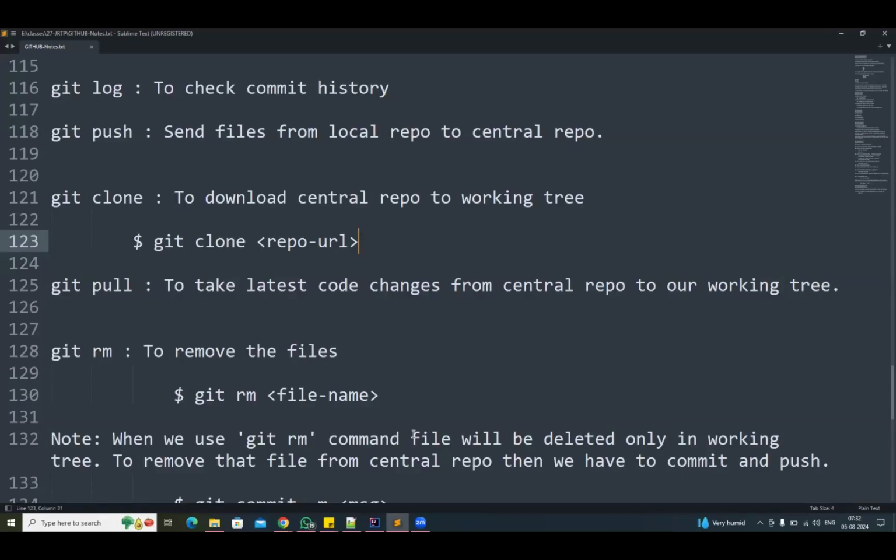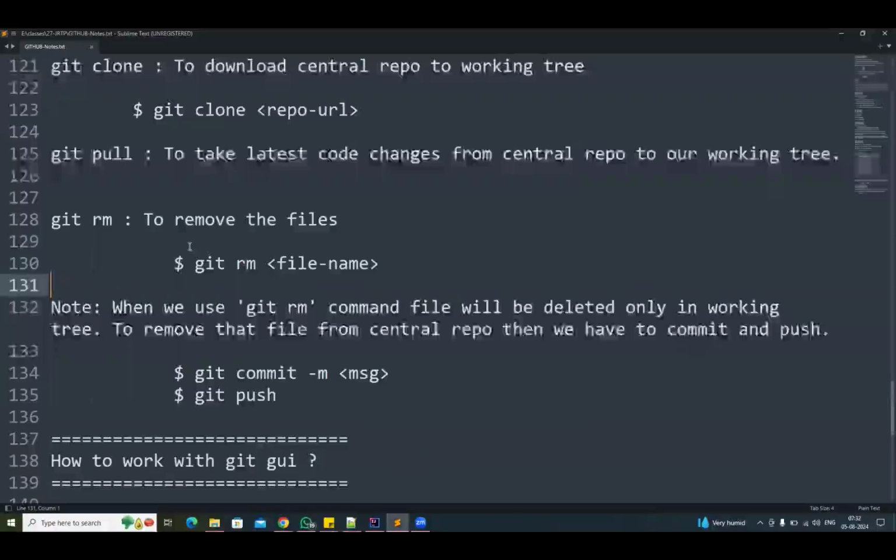Then git rm command is used to remove the files. I want to delete one file, then I will do git rm. Once we do the rm, then also we need to do the commit and push.